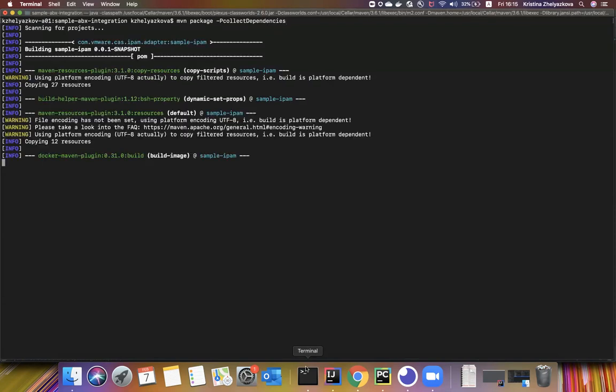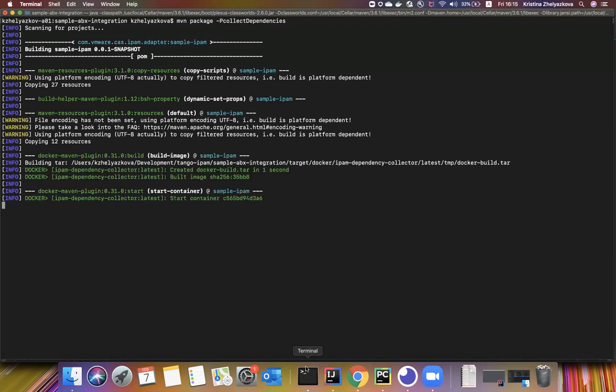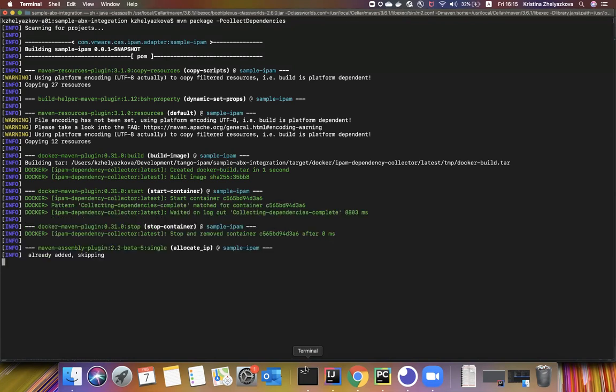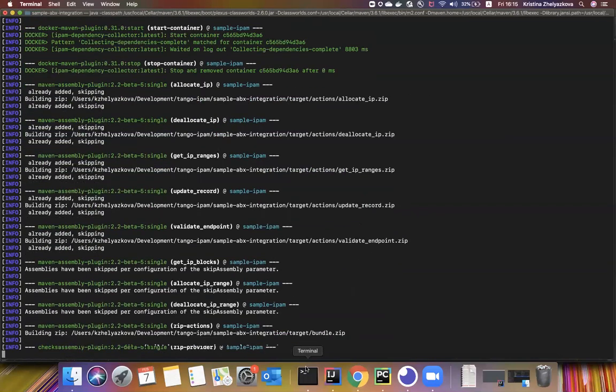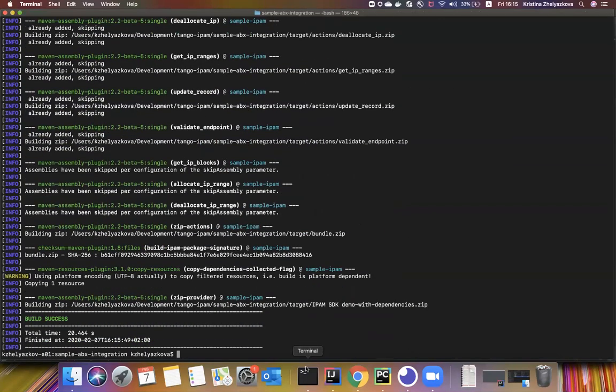Now run Maven package with the option for collecting dependencies. This will produce a zip file under the target directory. As you notice, this can take several minutes. This is due to the fact that the script attempts to collect any third-party Python libs that the plugin depends on. The next time you build the package, you can use just Maven package without this option, and the package should be built faster. In case you introduce a new third-party library, you should use this option again.